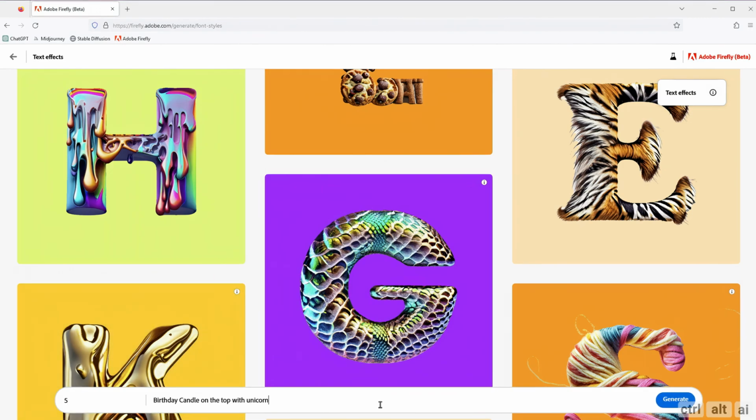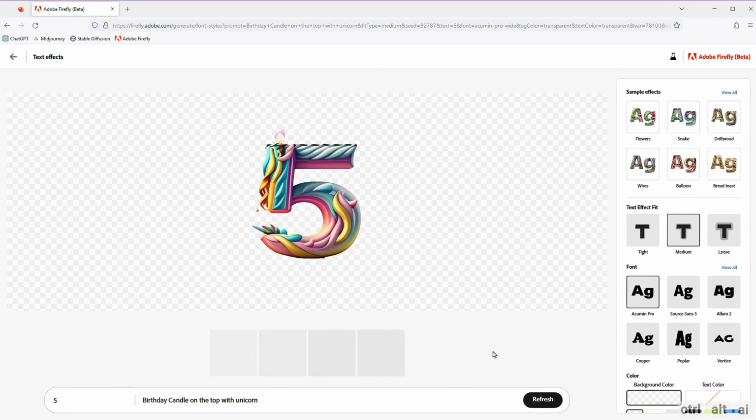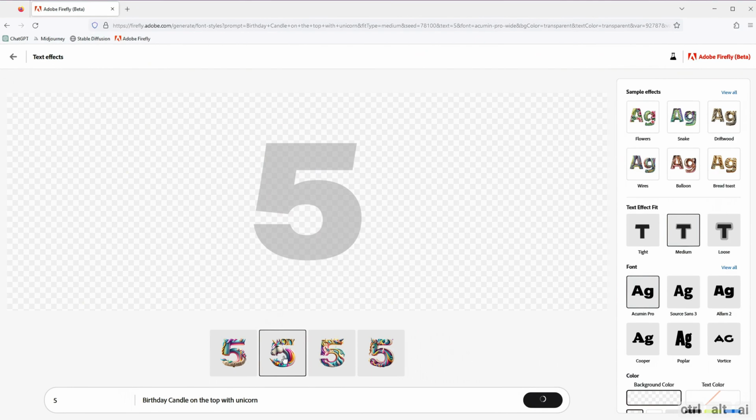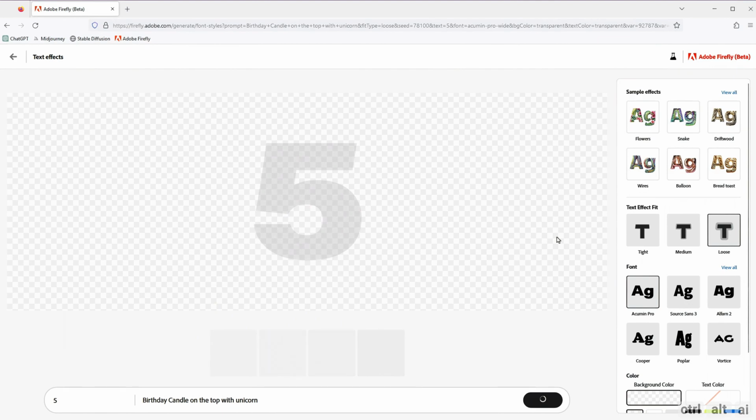Say you want the text, a number 5, for your child's birthday. And let's say you have a girl who likes unicorns. All is well and good. It generates some beautiful text effects, and by the way, what is shown in the thumbnails does not always appear exactly as the generated text. I think that's a bug.